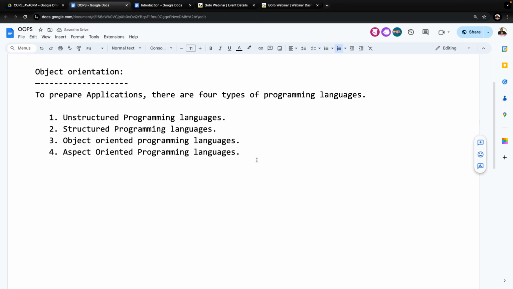Maybe another terminology, procedure oriented programming languages. No need to take it separately, that will come under structured programming languages automatically. Procedure oriented programming languages need no separate title; by default they are structured programming languages. These are all 4 types of programming languages used outside to prepare applications.